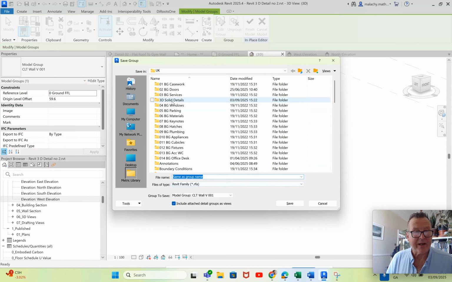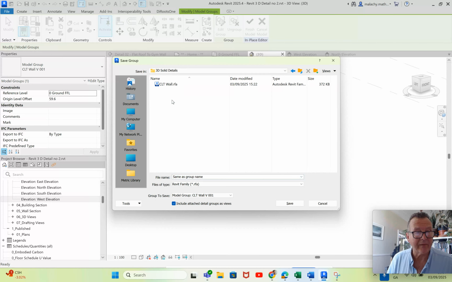So what I've done is I have created a new folder here in my UK library. It's in my UK library, or you can create a new folder on your C drive in your all Revit folder or somewhere like that, somewhere where you know you're going to find it. So we're going to double click that. Now it says name it group to save, same as the group name, and we are going to save that.